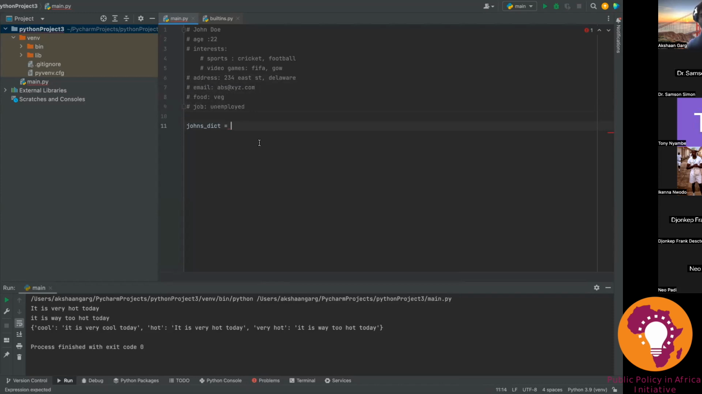So let's make John's dictionary now. John's dictionary will first have his name. So we have our first key that will be name. We put John Doe. Now we look at his age. We have our next key as well. We can do age 22. Oh, we didn't put a comma over here.